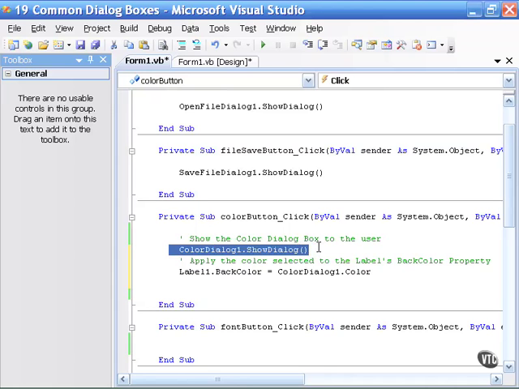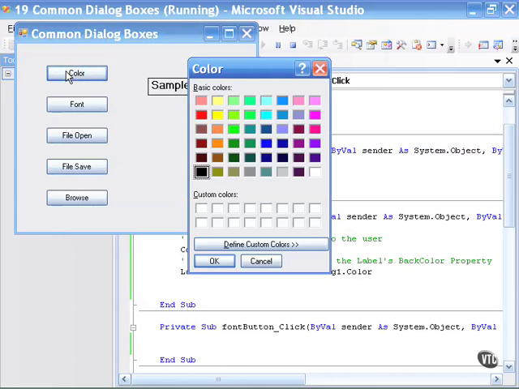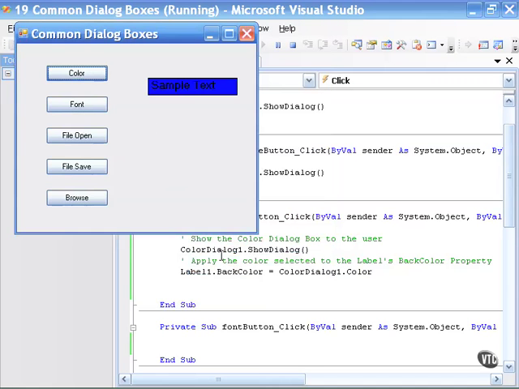So for obvious reasons, the order that you write this code does matter. That is, you want to show the dialog box to the user, and then once they've had a chance to select a color, take that color, which belongs to the ColorDialog1, and apply it to the Label1's back color. So let's see if that will work. Again, I run the program, click color. This time I'll choose this shade of blue, click OK, and as you see, the back color of Label1 has now changed to that color.